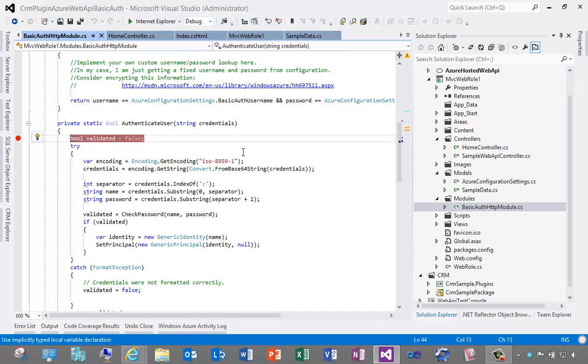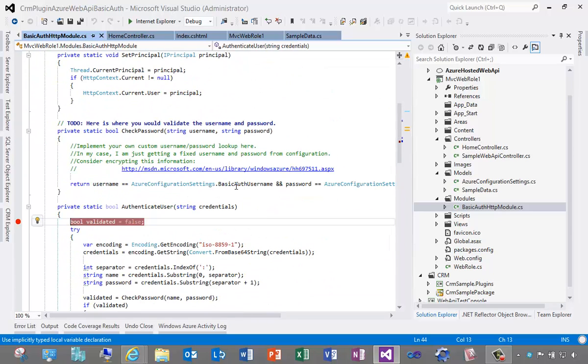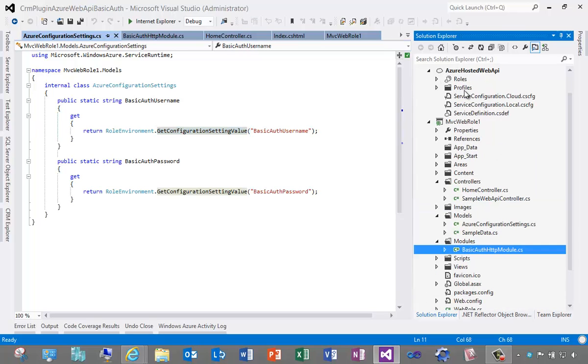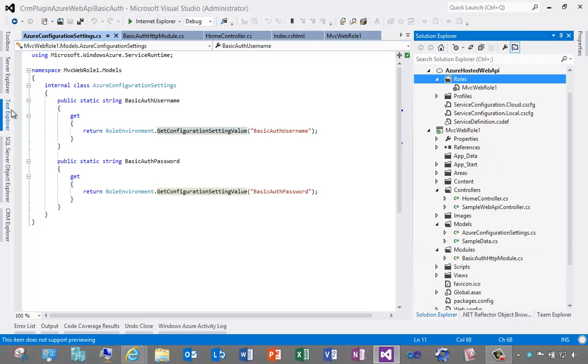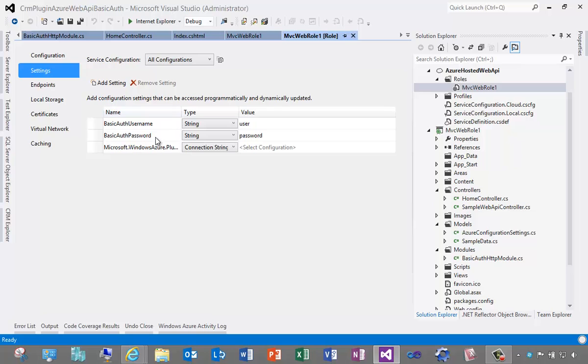So the key to getting basic authentication to work really is implementing this basic auth HTTP module. And this class, for the most part, is a copy and paste of the code from the ASP.NET Web API walkthrough on basic authentication. The only thing I've really done is instead of hard coding the username and password, I actually get them out of Azure configuration settings. So if you're familiar with Azure, I just call get configuration setting value. And those configuration setting values were configured right over here.